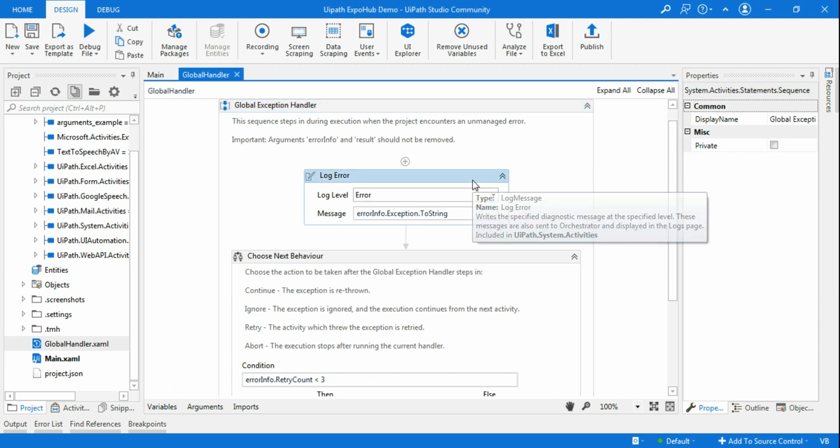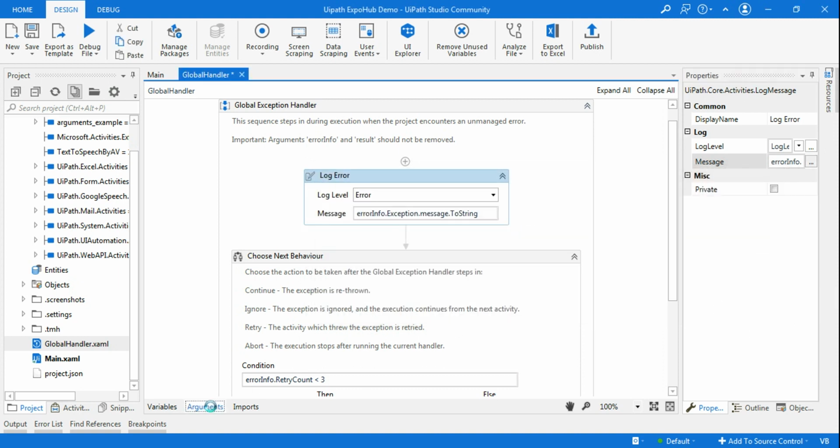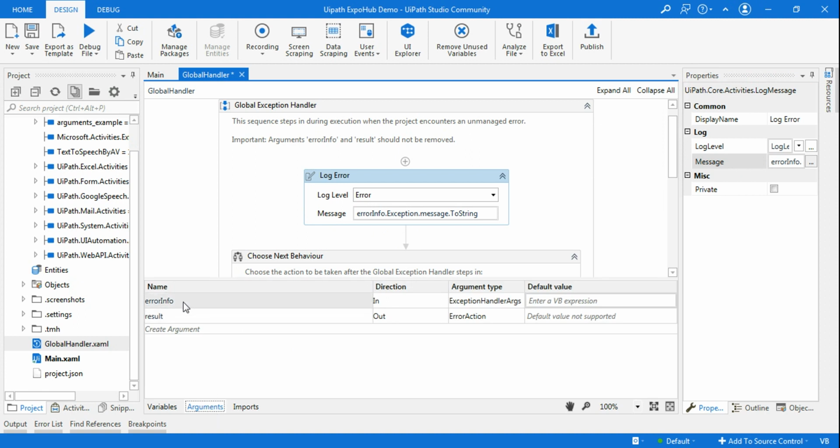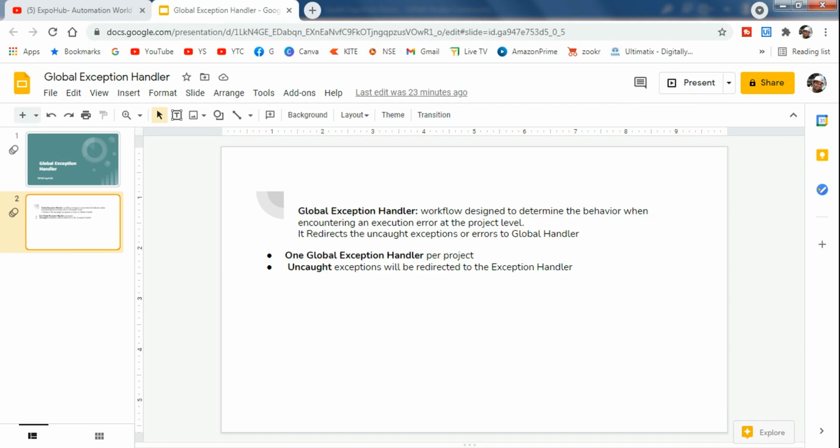So let's say I want to make it slightly smaller. I don't want the entire one, I just want the message. So I'll simply say error info dot exception dot message dot toString. Now the question comes, what is error info? Error info is a variable. Let me show you. If you go to the arguments page, error info is an argument, which is going to hold that error information. It is a variable which is created, and you are asked not to delete it.